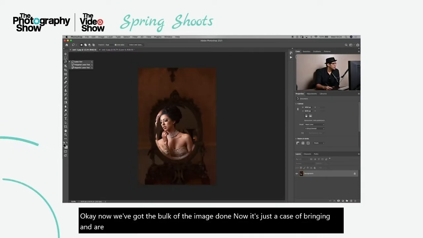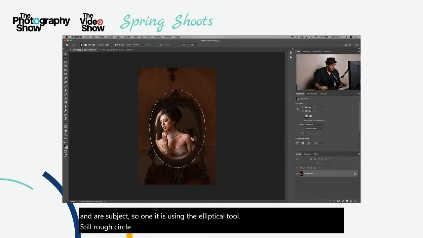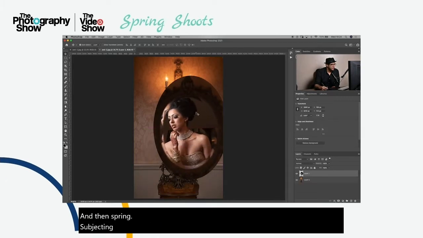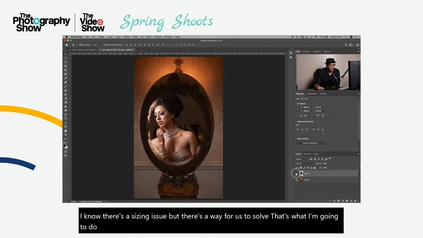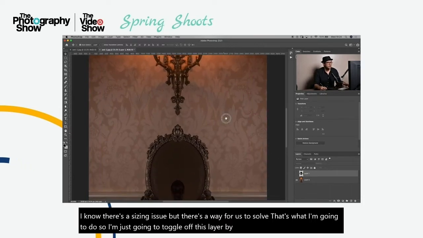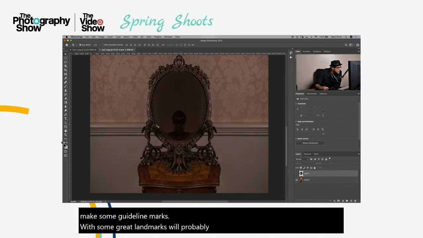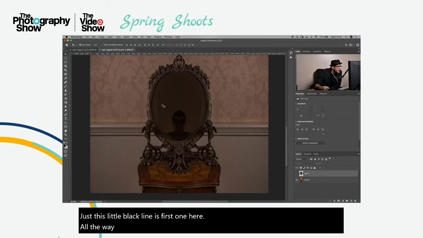So what I'm going to do is, using the elliptical tool, just draw a rough circle around the subject, and then just bring the subject in there. Now I know there's a sizing issue, but there's a way for us to solve that. So I'm just going to toggle off this layer by hitting the I button, and I'm just going to make some guideline marks. It'll probably be using this little black line, this first one here, all the way around, and that's the guide mark that I'm going to be using.